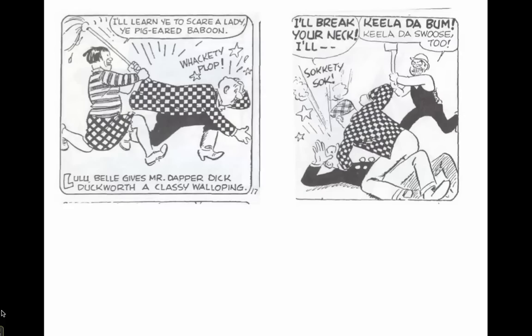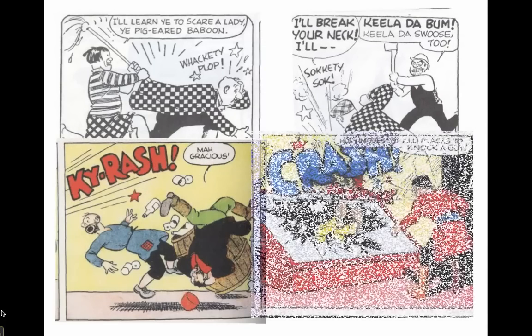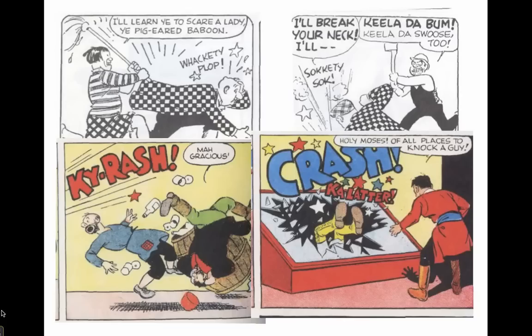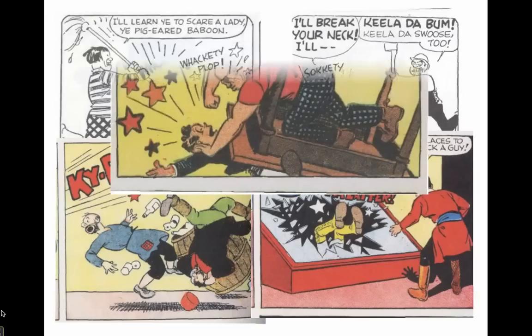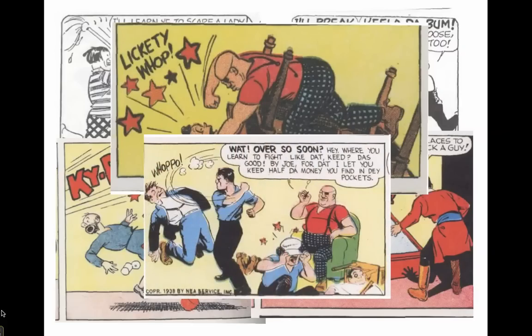A guy getting hit with a wet mop, for instance, elicits a whackety plop. There's a sockety sop. Other examples include kyrash, or somebody falling through a plate glass window gets a clatter. A common one that Crane often used in fight scenes was lickety-wop, although it wasn't that unusual to see an occasional whoppo as well.